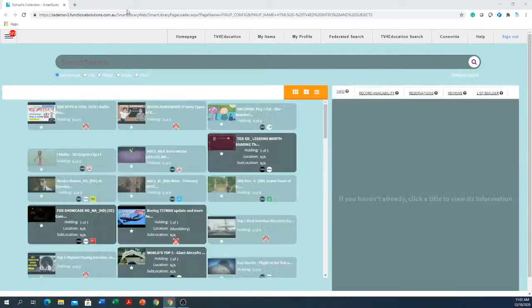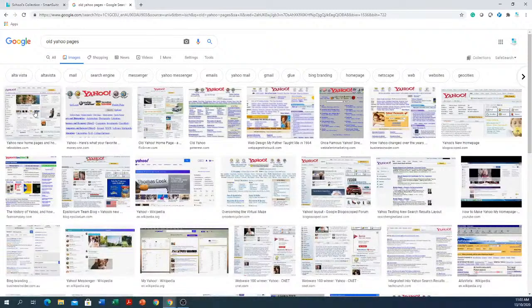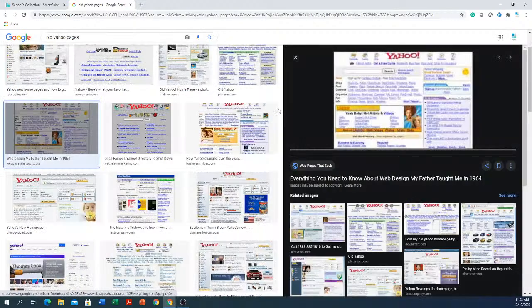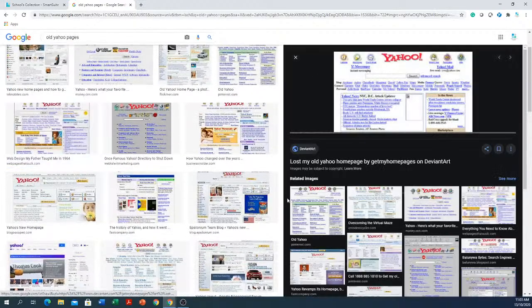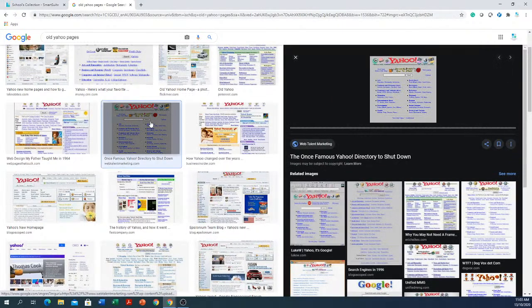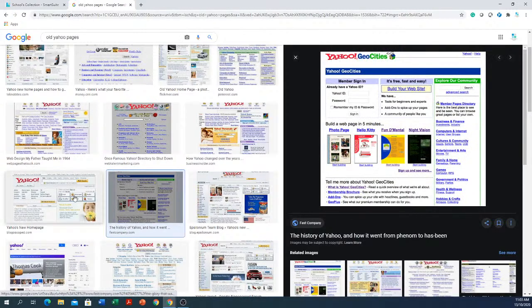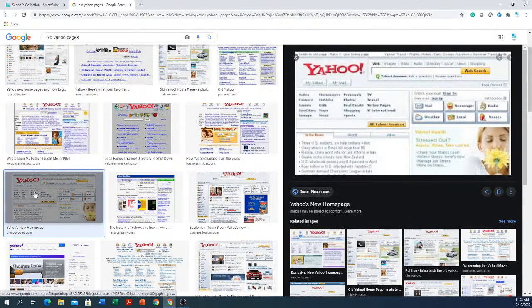So let's start with the Yahoo search engine. If you have a look, there are all the pages of Yahoo. You can go and click on any one of these pages and you can see all the different information. Now, what's familiar to you with all these different Yahoo search engines and variants of all of them? They change basically every week, every month. Some of them change once a year. But this was what the Yahoo search engine was about.